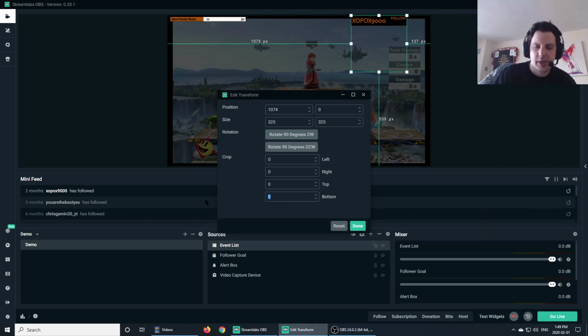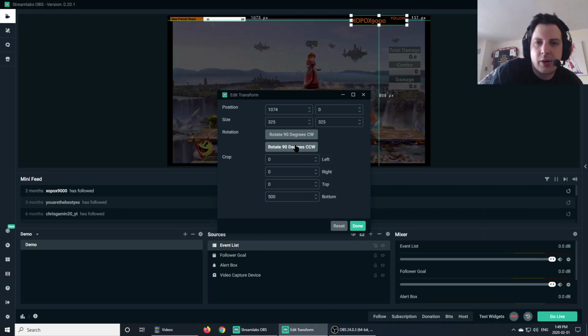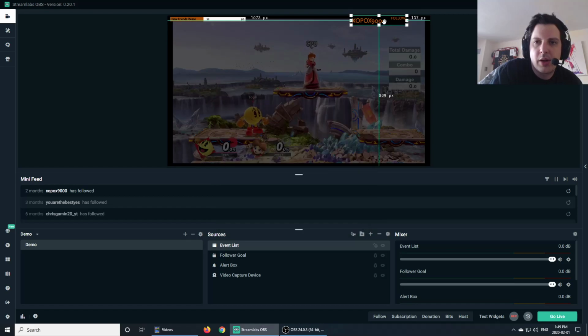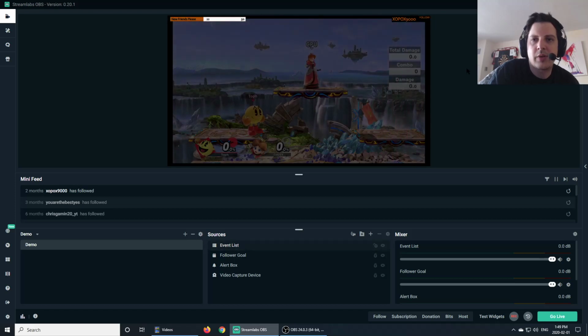So again, resize it and get rid of that blank space, which drives me bananas. Let's see. I'm going to take a guess here at 500 pixels. Oh, perfect. Dead on. We'll rotate that back and resize it a bit. And there we go. Now we have an event list in the corner.